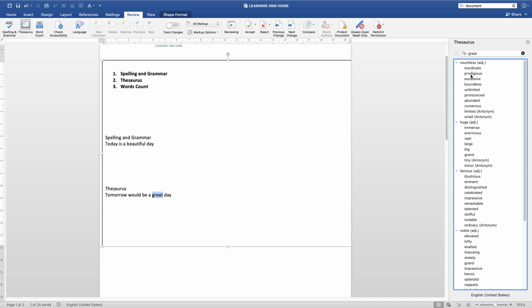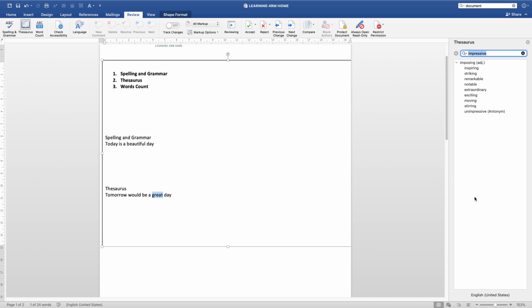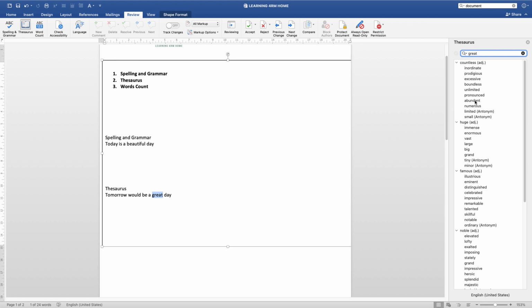Okay, so these are the lists over here. So let's say impressive. All right, so now you can see you can have a lot of these, and these are all synonyms or words related to the word great. Now let's see if you want to replace it with any of these. Just right click on the word. So let's see notable, skillful, talented, celebrated.